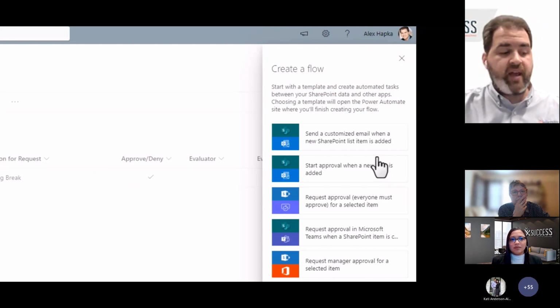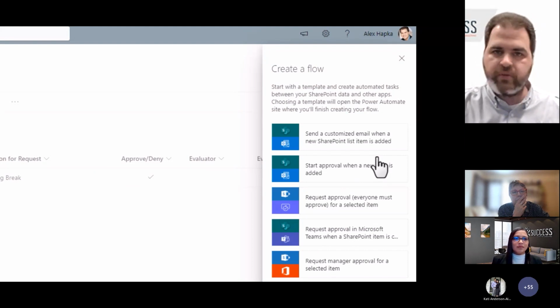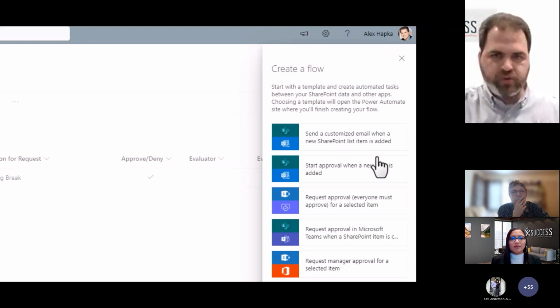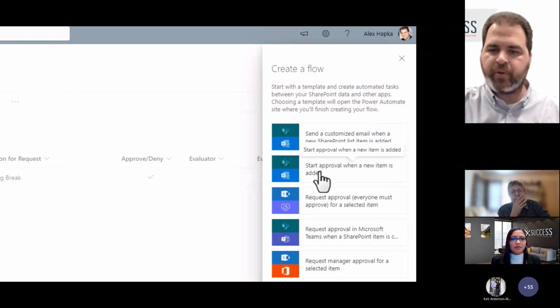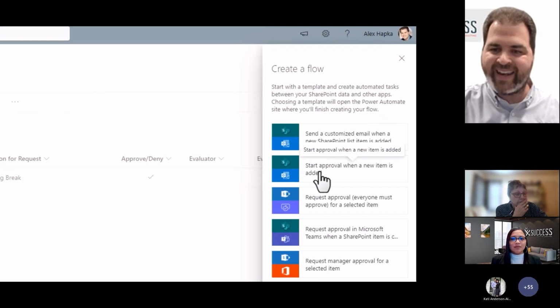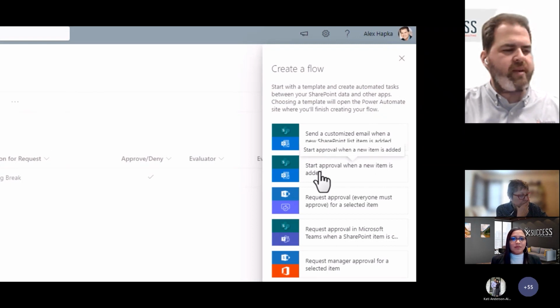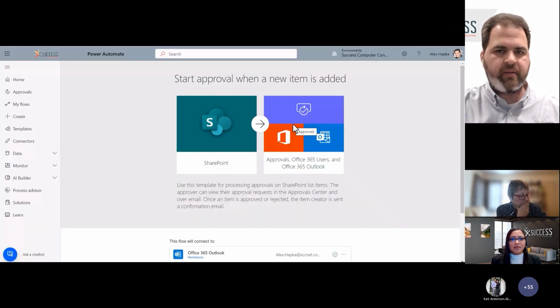It also allows you to add any new steps to that template. So if you click on a template and it's missing a crucial step for your process, you can certainly add that on as well. What we're going to use is the start approval when a new item is added. This is perfect. When somebody puts a new list item in there, we want it to send out an approval.